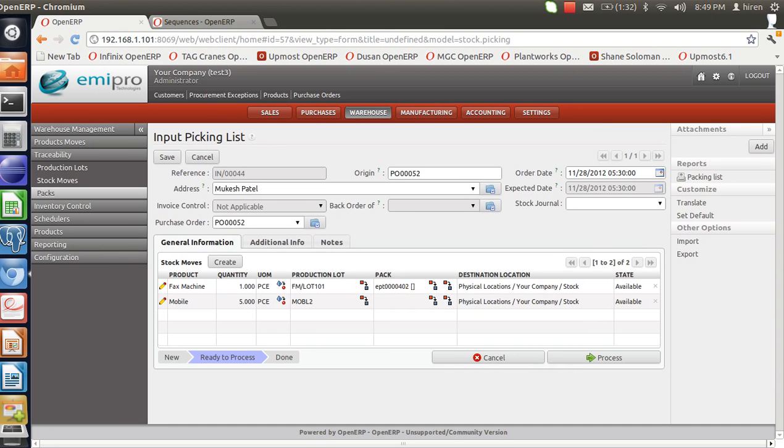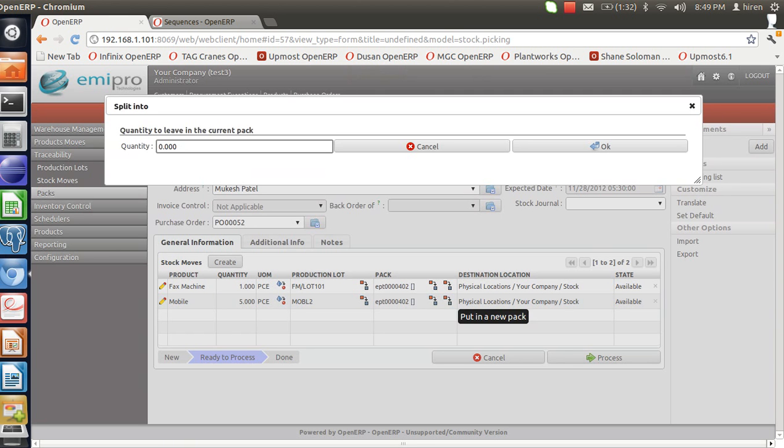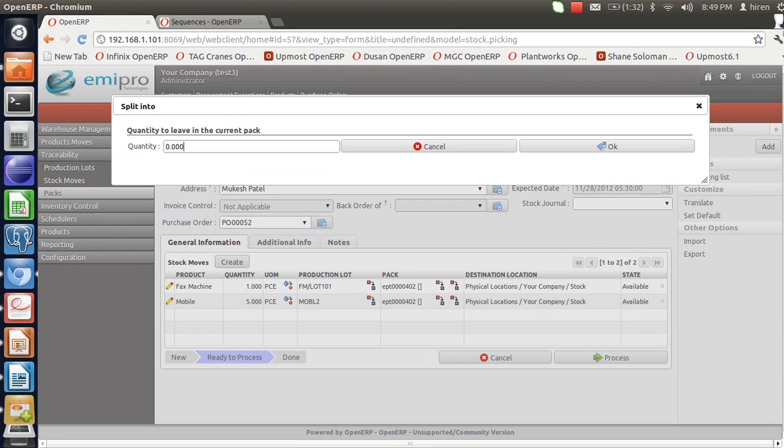Okay, now both the products have the same pack number. Now I will split this pack number. Here you can see the second icon, that is put in a new pack. That means we'll be splitting the products into different pack numbers.